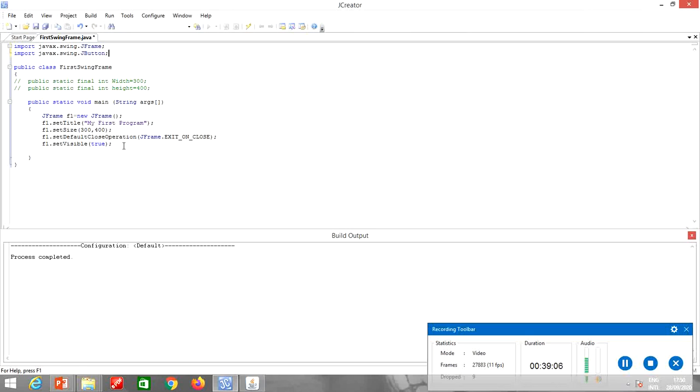This was for the frame. Now again for the button, I have to create the object JButton. b1 equals new JButton. Now inside it, on the button, what should be written on the button? I have to provide some text. For example, click me.